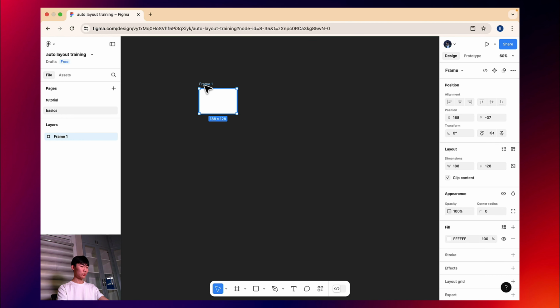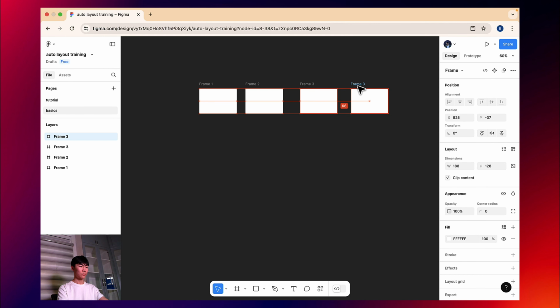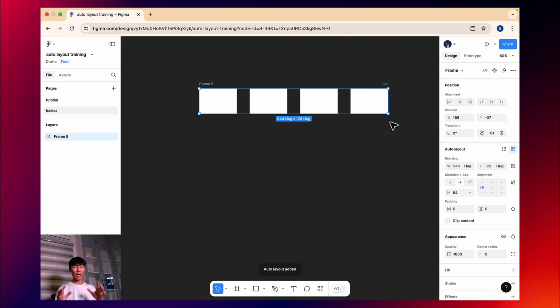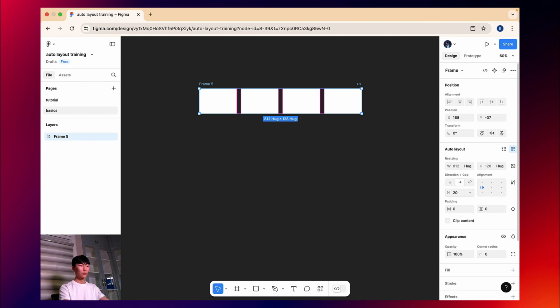Let's duplicate it using Option, or Alt on Windows. So it's enough, and select all elements and press Shift A. It applies auto layout, and from here you can change the space between elements. So I'm gonna make it like 20 pixels, and I want to show you something. As you can see, it's hugging. What it does, it just hugs all from all sides.